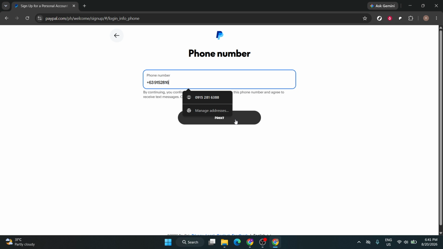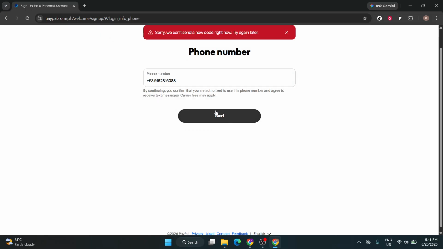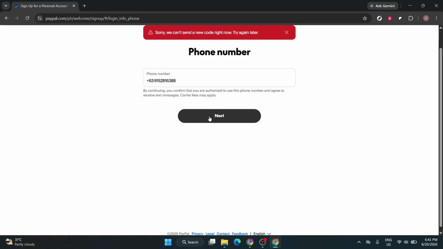Next, PayPal may show a security challenge. This is a normal part of the sign up process and helps confirm that you're a real person and not an automated bot. Just follow the on-screen instructions to complete that challenge. Once that's done, you'll move on to the phone verification section.